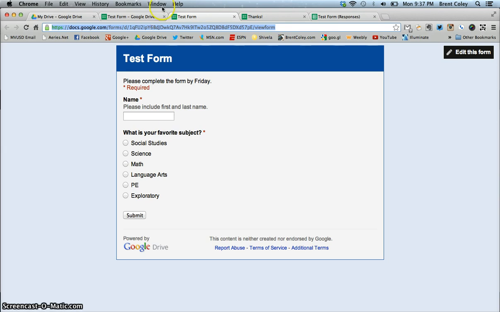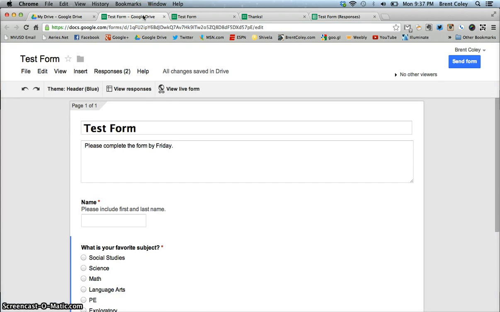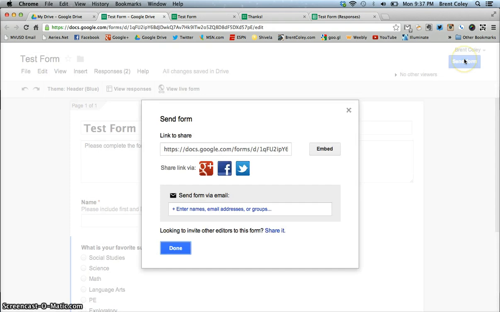Now, one of your other choices, you can see right up in the corner it says Send Form. If I click there, it gives you the link here, and you can enter people's email addresses right in here. But I have found that copying the link and then just doing my own email, for me personally, is probably the fastest way to do that.